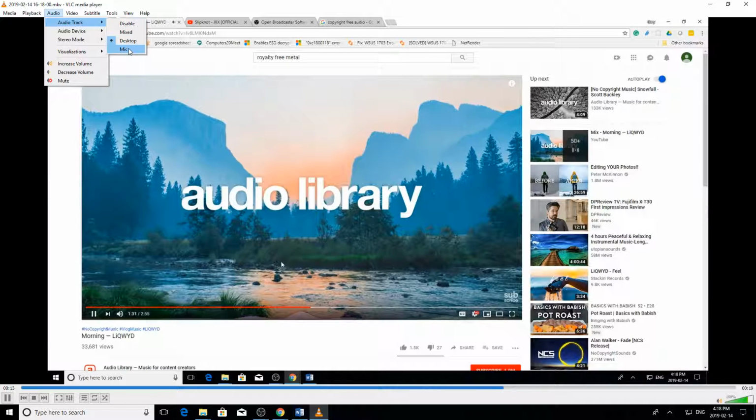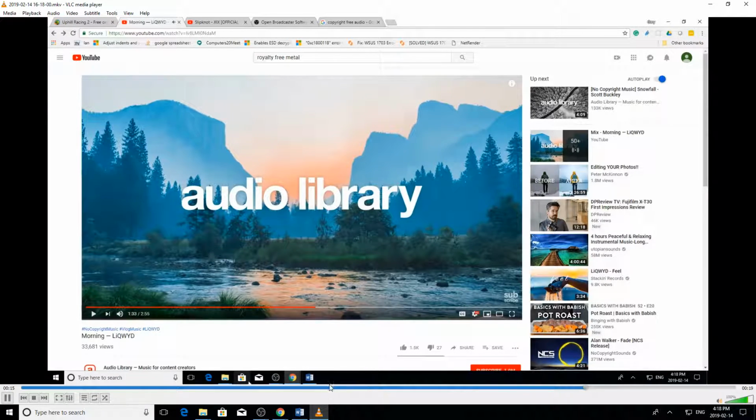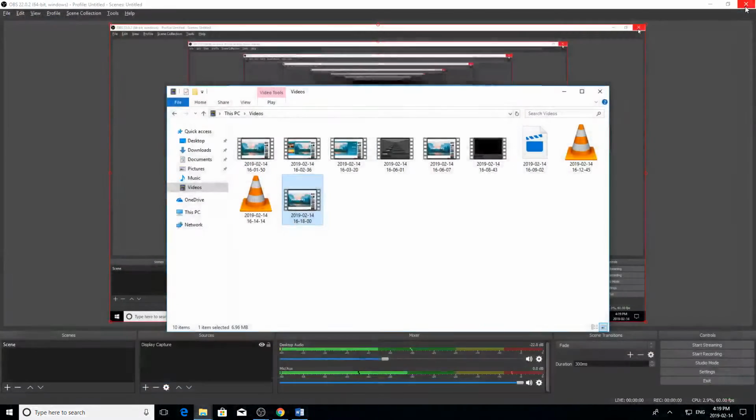If I select the mic track, then we only hear what's coming from the microphone. Test 1, 2, 3. So, if you just play the video by default, it'll play a mixture.